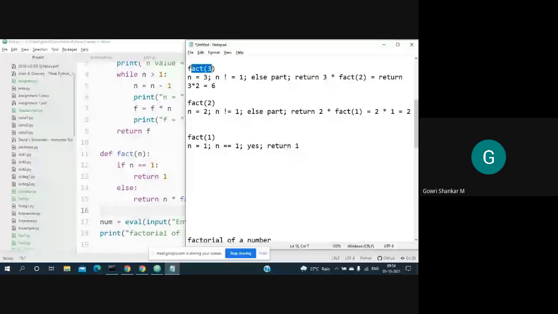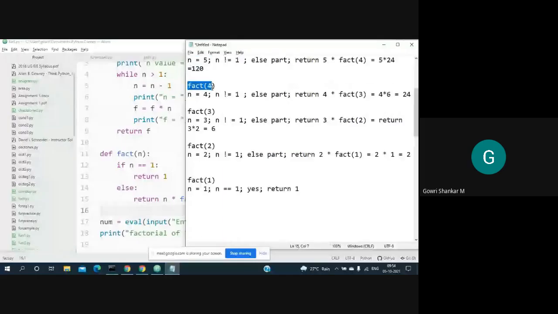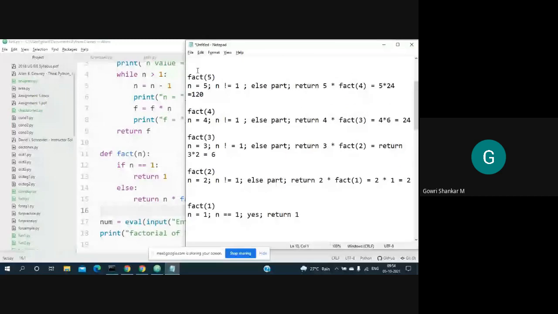This one will be returned to fact of 2. Whatever value we get from fact of 2 will be returned to fact of 3. Whatever value we get from fact of 3 will be returned to fact of 4. From fact of 4, we return the value to fact of 5. And who is the caller for fact of 5? It is your main program. So we return the value of fact of 5 to the main program.